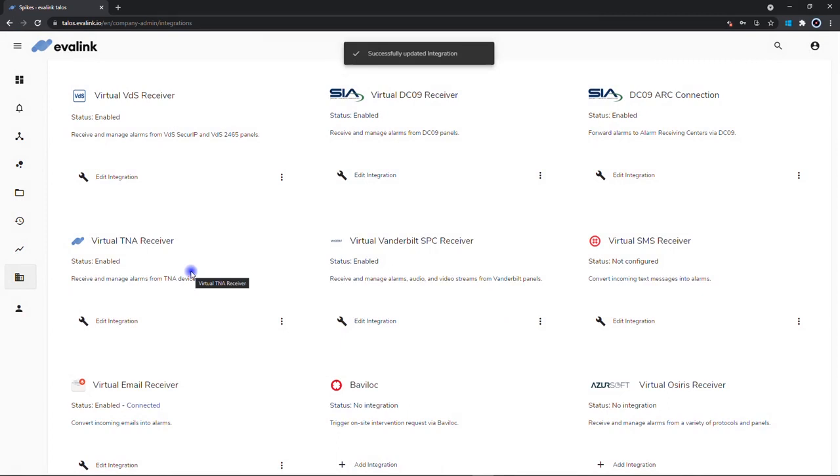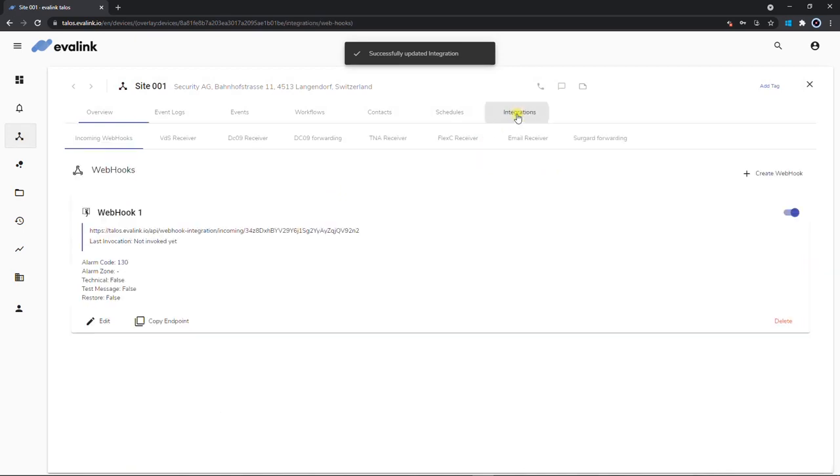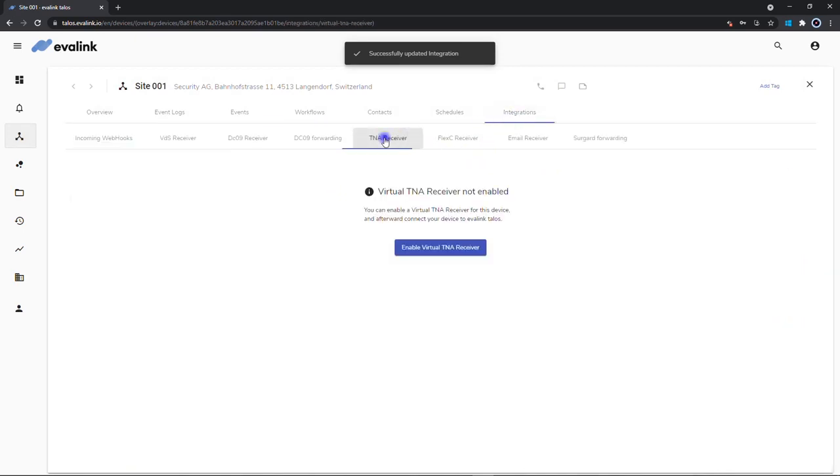Now, the next step is to enable and configure the Virtual TNA Receiver on your site so that you can allow communication between your TNA device and evalink talos. To add the Virtual TNA Receiver integration to a site, navigate to the menu Sites, pick the site to configure, click on the tab Integrations, and then click on TNA Receiver. To enable the Virtual TNA Receiver, click on the button Enable Virtual TNA Receiver.